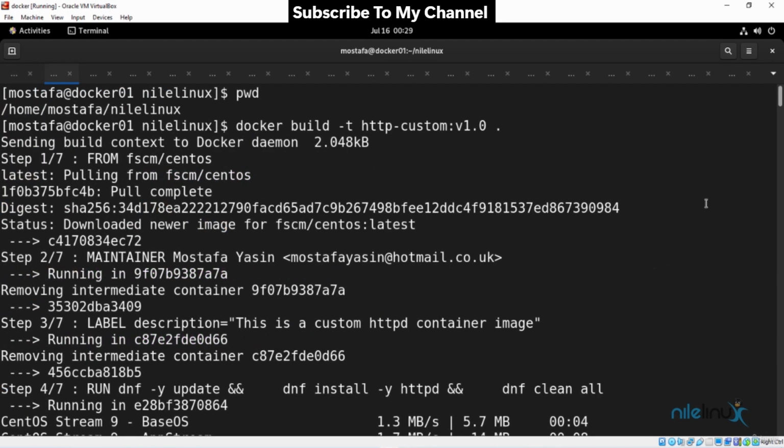After creating the Dockerfile, we are ready to build our custom image, and to do that we use the docker build command followed by the -t option to define the name of the new image as http-custom, then colon, then define the tag for this image as v1.0, then a dot, which defines the current working directory which contains the Dockerfile.